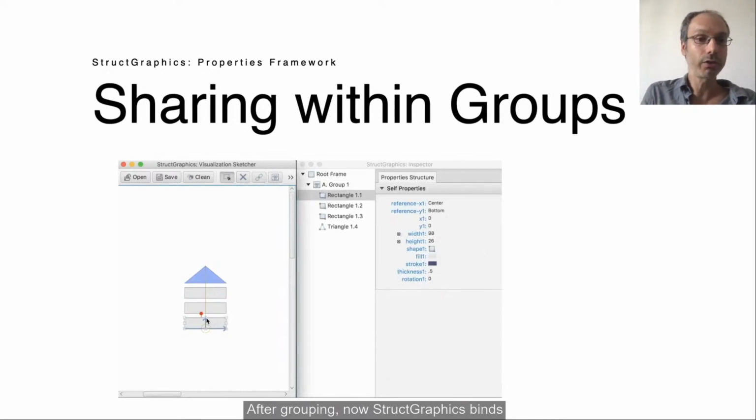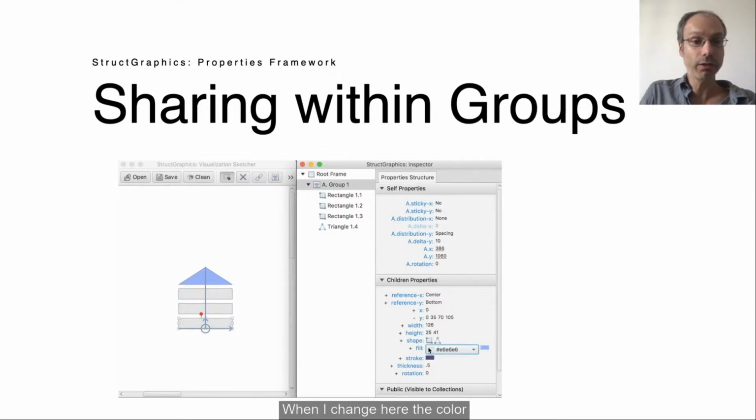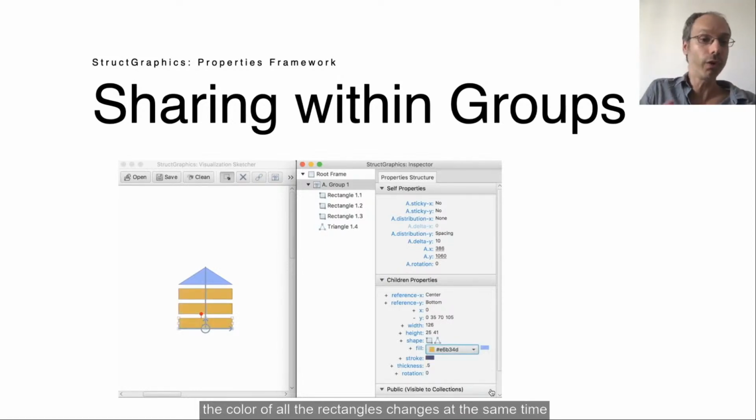After grouping, StarGraphics binds the height of the 3 rectangles, but also binds the width of all the shapes together. I can break a binding and recreate it from the inspector. When I change the color here, the color of all the rectangles changes at the same time.